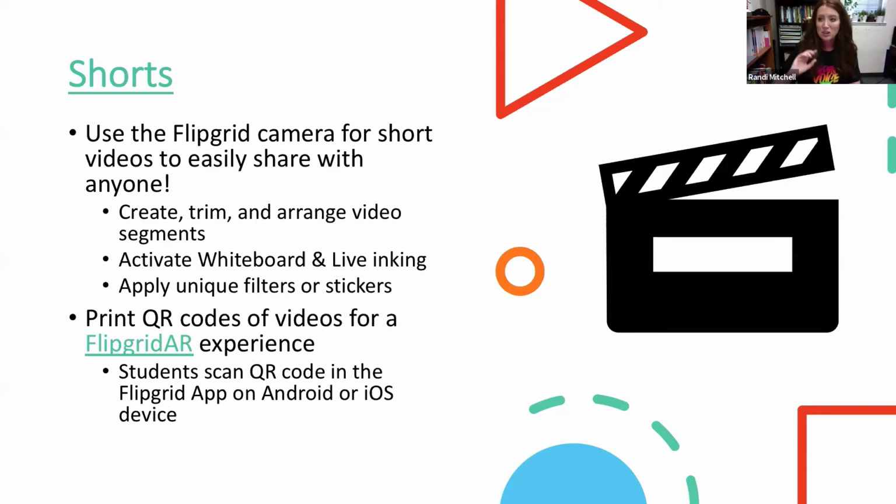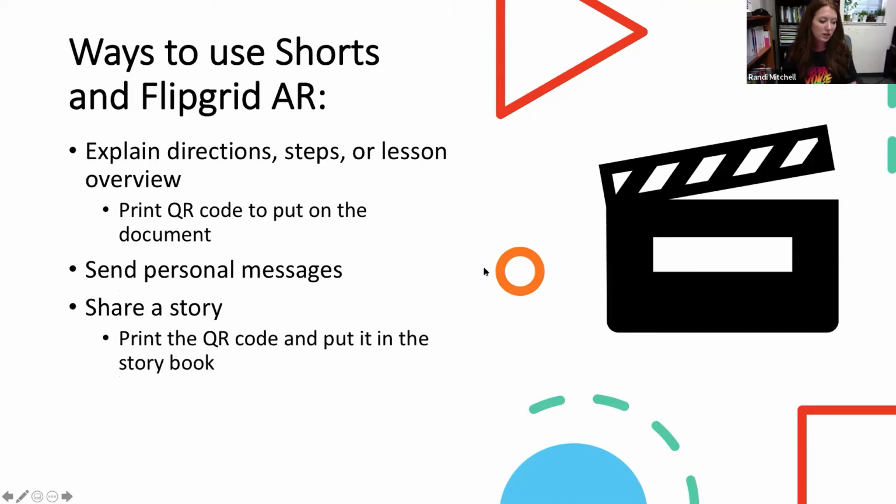So you'll basically do your short, you get the QR code, you put it on that document or item, and students can scan it using their device that has the Flipgrid app downloaded on it, and then it'll pop up the video and that information will be right on their screen. Okay, so ways to use shorts in Flipgrid AR.